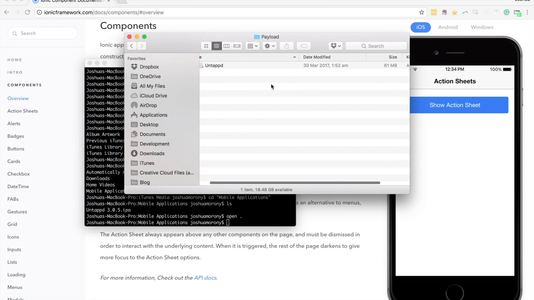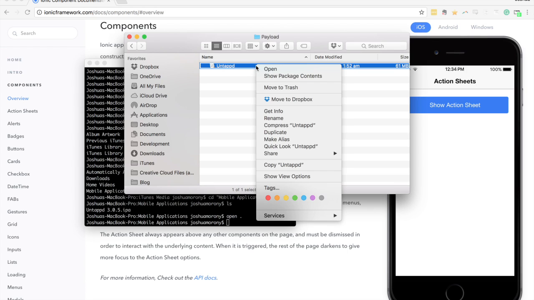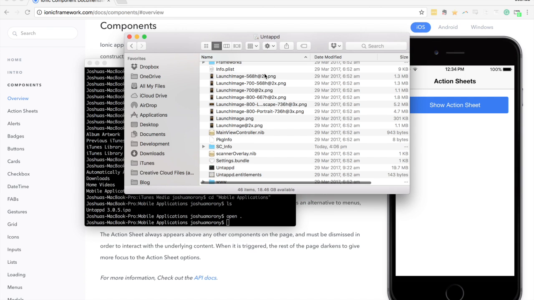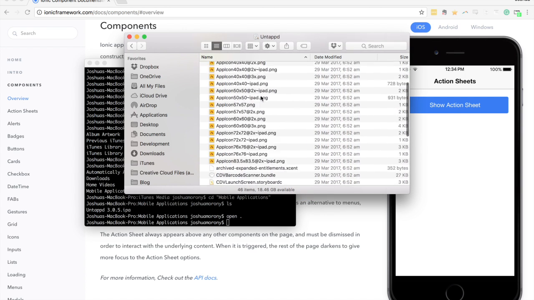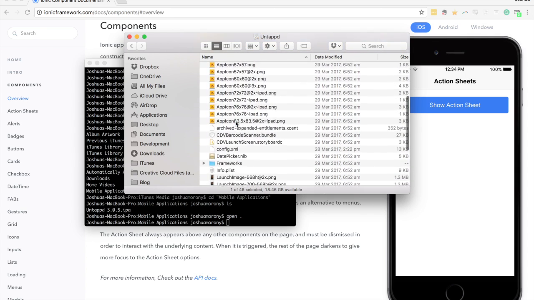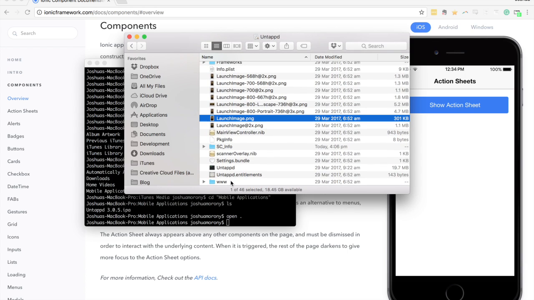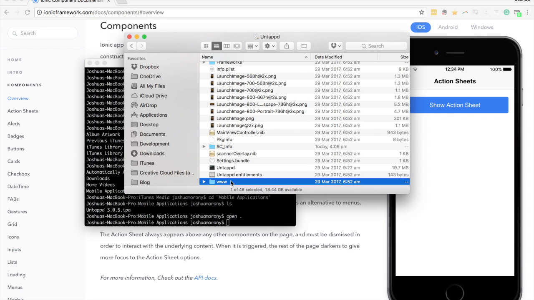Now you still can't see too much with this. It's just this weird file that we can't immediately or obviously do anything with. But if you right click on this and go to show package contents, now we can see everything that is contained inside the application. So you can see all the app icons here, all the different splash screens. And more importantly, we have the www folder, which is the compiled source code for the application.